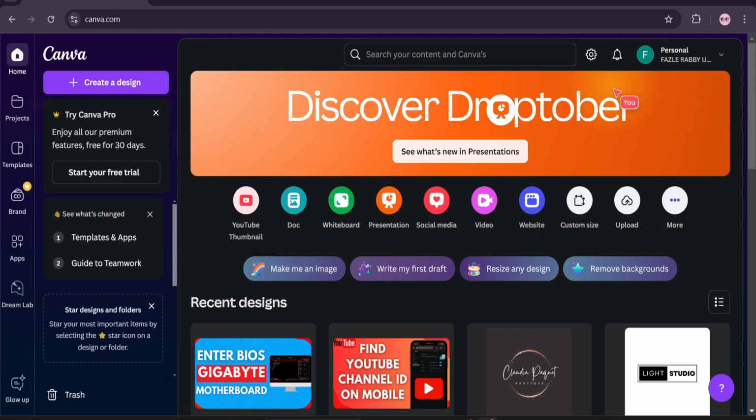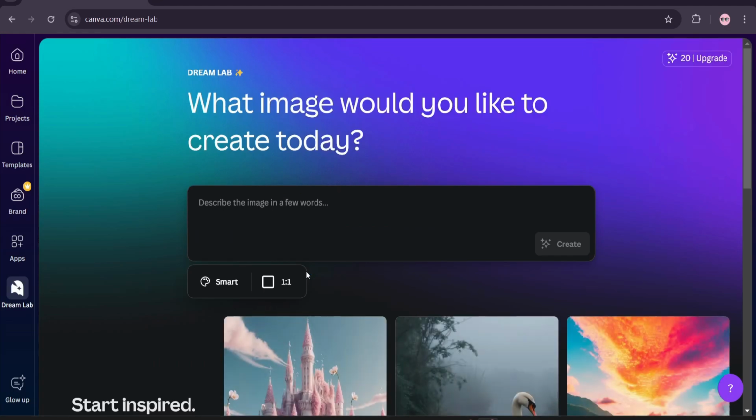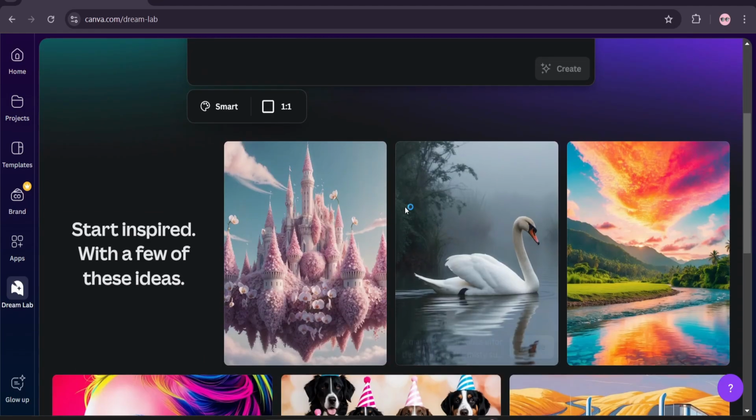So I am using a free account to show you that it is available also in the free account. If you don't have that option, just wait for some days. It will be available on your website. So just click on this Make Me an Image option. And here you will find the Dreamlab Canva AI image generator.